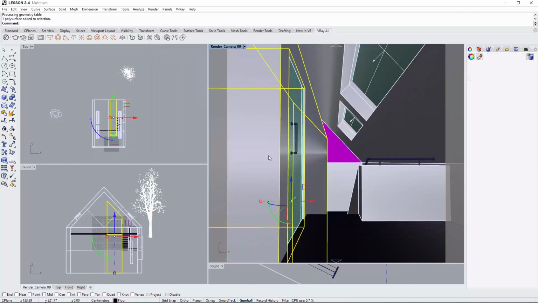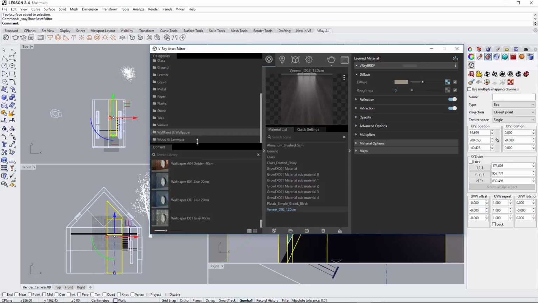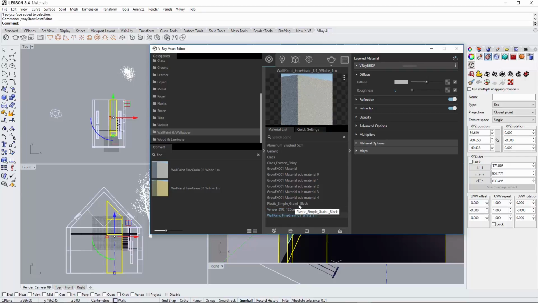Go ahead and select one wall, and then in the V-Ray Asset Editor, under the Materials tab, fly out the menu and go to the Wall Paint and Wallpaper folder. In the search field, let's type Fine and then choose the Wall Paint Fine Grain 01 White 1 meter material and drag it over into our material list. Now, make sure the wall is selected and right-click to apply to selection. Once more, let's adjust the scale.